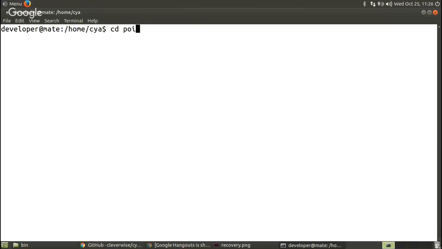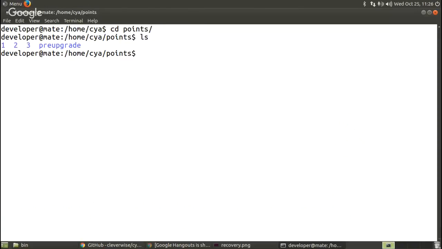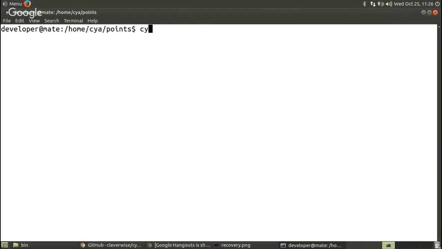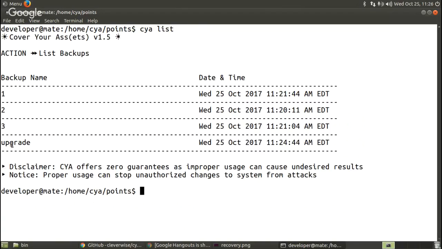All you got to do is go into the points directory and simply do a rename. So if you issue a sudo mv, and I rename this to say upgrade, guess what? Now it says upgrade right there. And if I clear this, I type CYA list, now it says upgrade. So that's how you're able to change a name. If you're like, oops, I typed a 3 in there. I didn't mean to type it. I mistyped it. You can change the name to whatever you want.